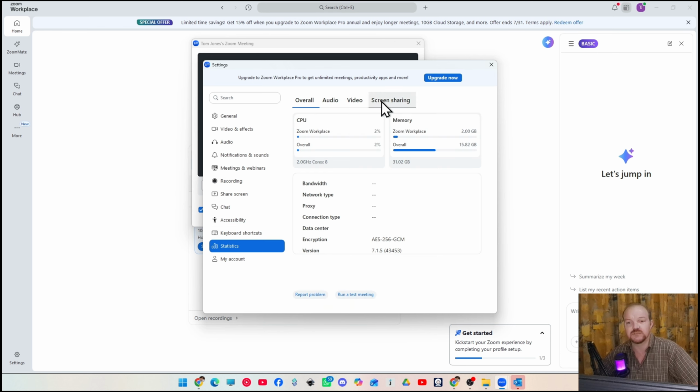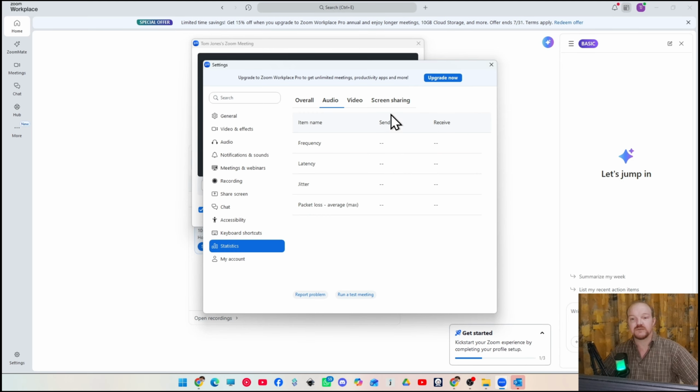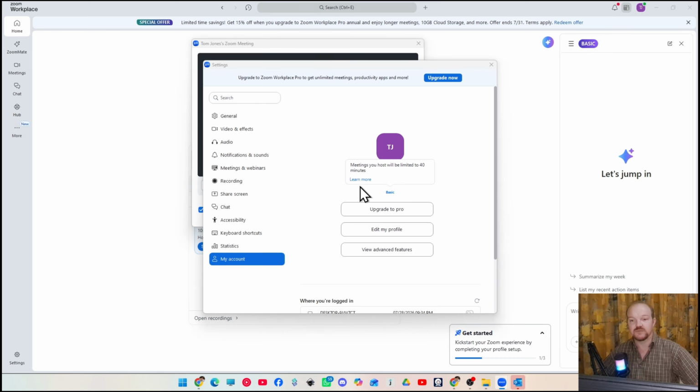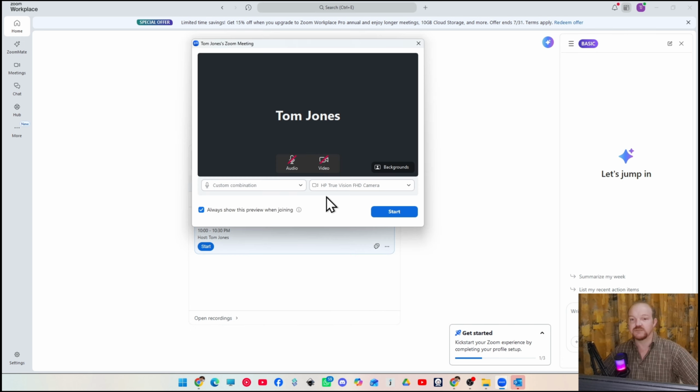This will be your statistics. This will be your CPU and your memory, so you can see if your connection is good or not. This will be your audio, your latency, jitter, everything like that. Video and screen sharing. And then this will be your account where you can upgrade to Pro, edit your profile, or view advanced features. So that is your settings.